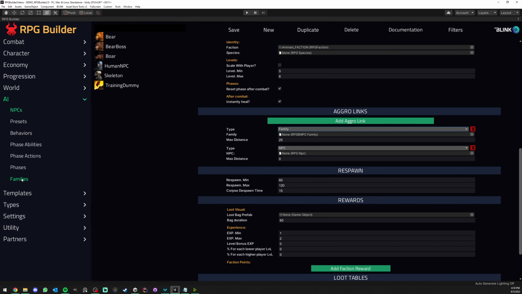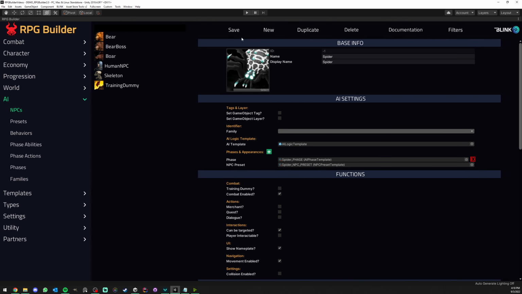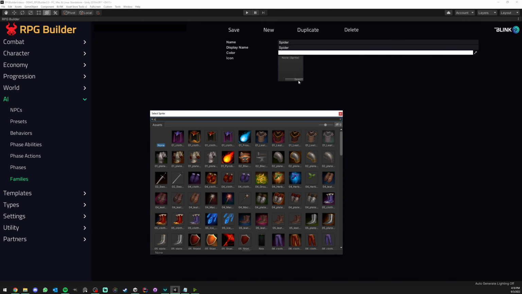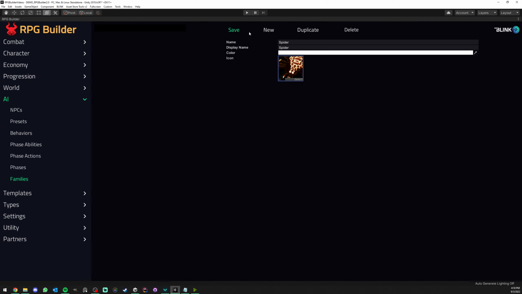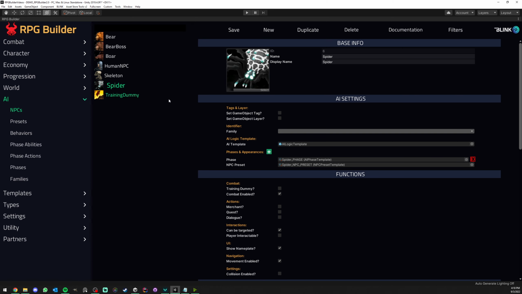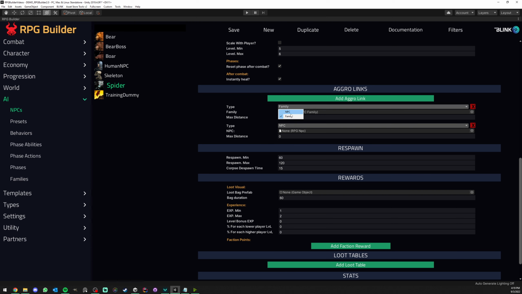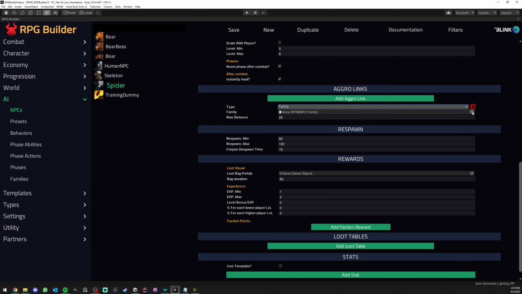And this is not something I covered yet, but basically, let me save this. It's probably okay. Now we have the spider, and if we go to families, there are no existing ones just yet. But for example, we could create a family called spider, right? Use an icon, maybe this one. Save, and now we could assign the spider family to, for example, all our spider NPCs. And now instead of manually adding all our spider NPCs one by one, we could simply go here to family, spider, 25 meters, and save.